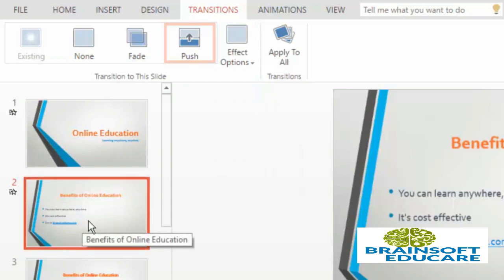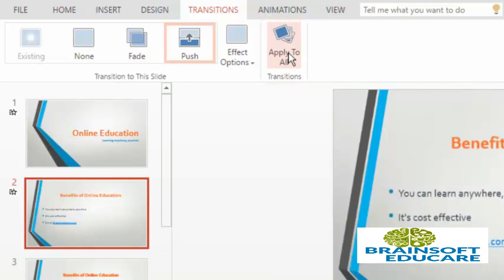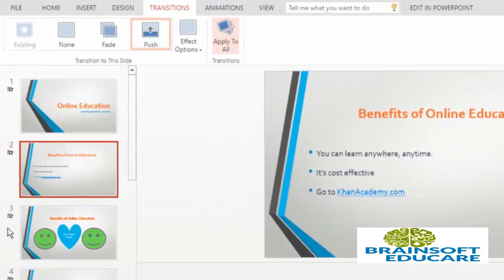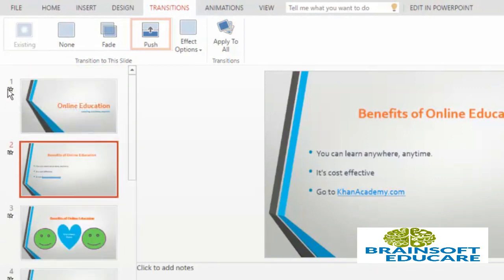But what if you want to apply to all the slides at once? So this apply to all button can be used to apply transition to all your slides at once, at one click. So I'm just clicking on to this apply to all button, and here you can see now transition is applied to all the slides. Here you can see if transition is applied to this slide or not. If this star is not visible, then there is no transition on this slide.